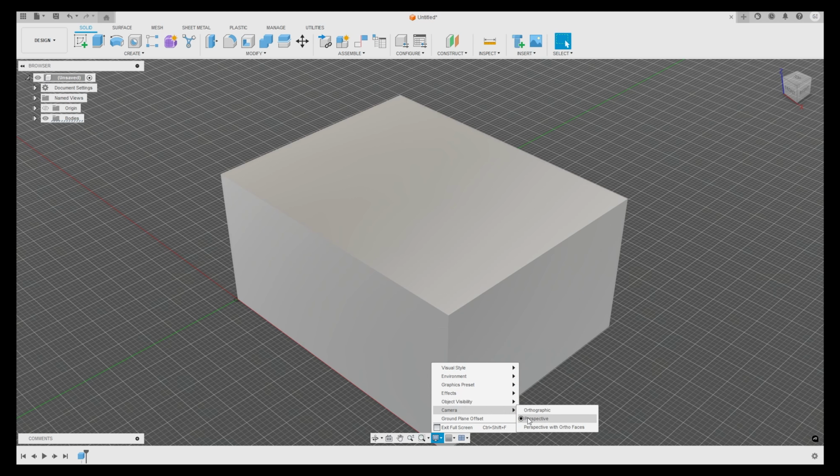For the camera, you can set it best to perspective to have a realistic view. Setting an offset on the ground plane mainly affects shadows. You can play with that, but I leave it as it is. The full screen mode can come in handy to use your screen in an optimal way. It hides the Windows bar, giving you all focus to Fusion.